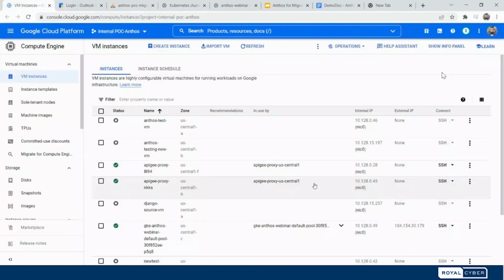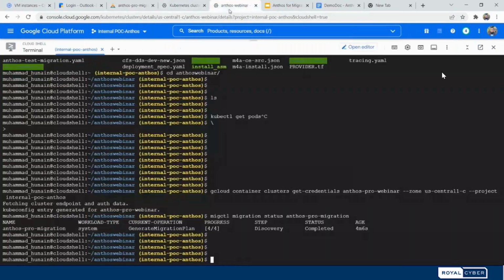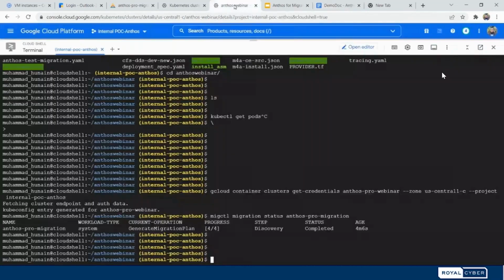All right, so hopefully the artifacts are generated. If I go back to Anthos, we'll see the entire migration plan was generated and all the artifacts are also generated. Now we'll go to the command line, and we are going to get those artifacts. We're going to use Makectl, which is the command line tool for Anthos Migrate, which is going to talk with the processing cluster.